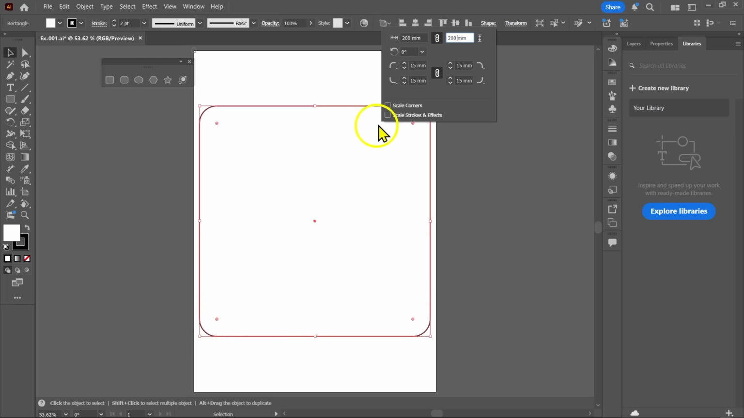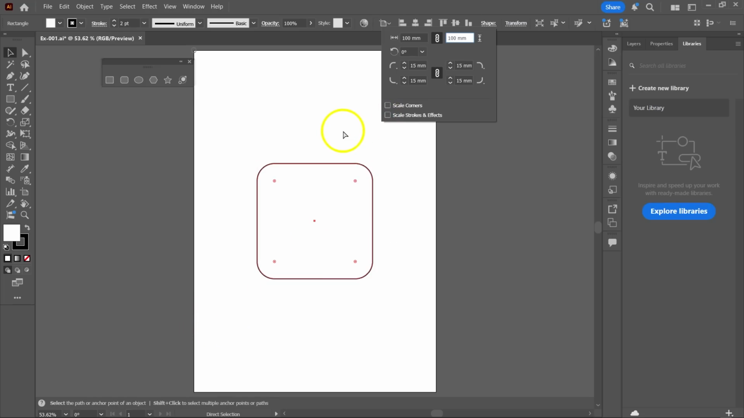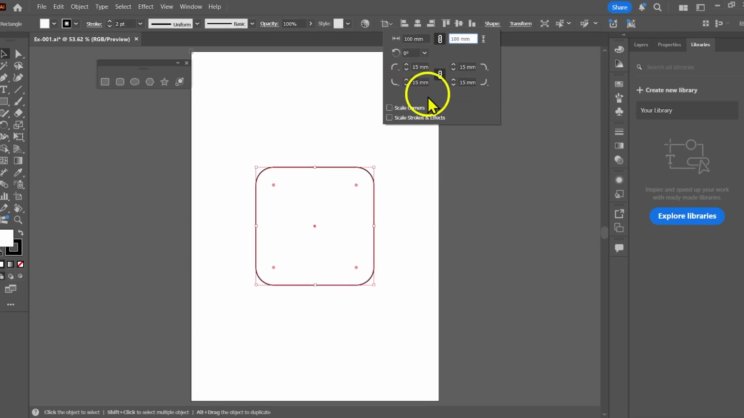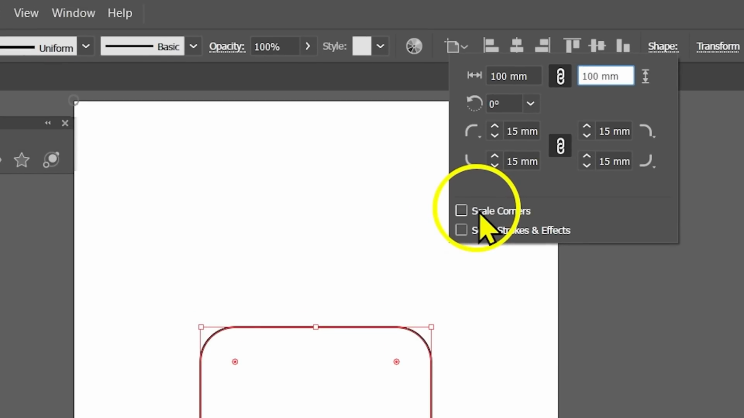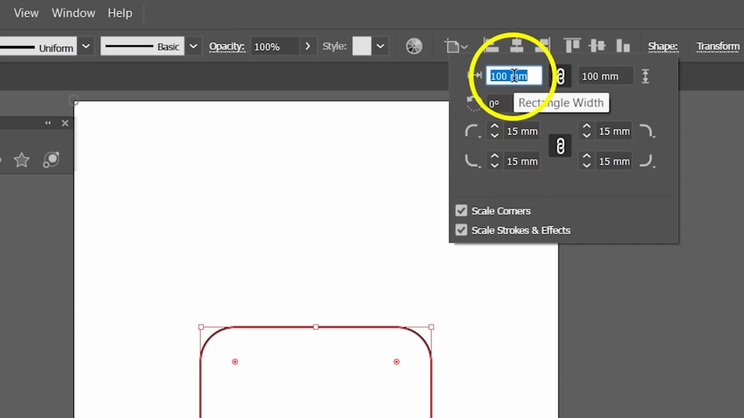But what if you want both of them to scale in the same proportion as width and height? In that case, these two checkboxes come in handy. They will scale the corners, strokes, and effects as well if there are any in the shape. Let me show you one more time. I will change the width and height to 200 millimeters.